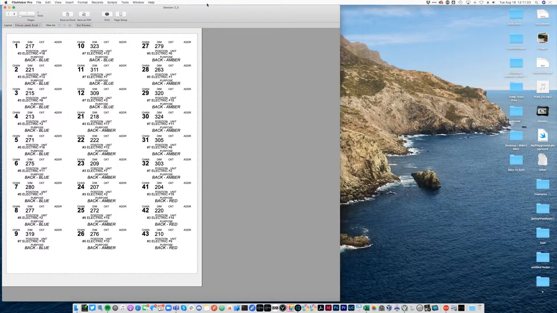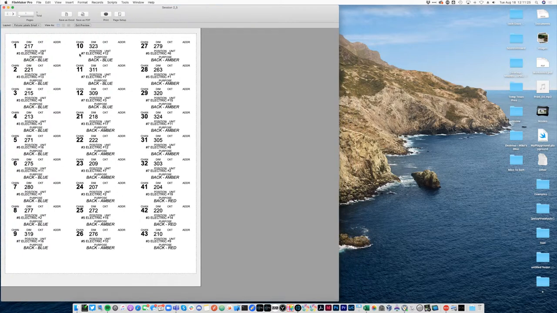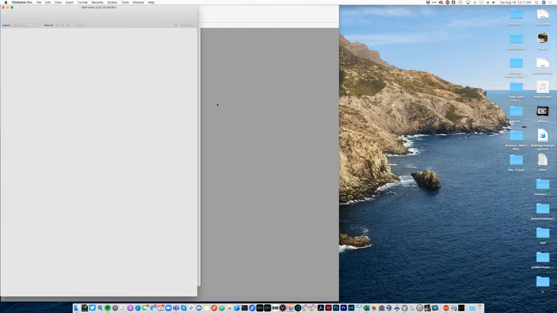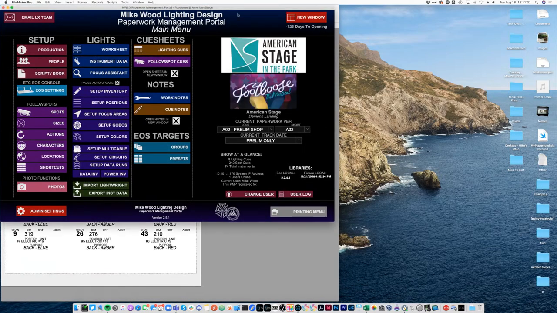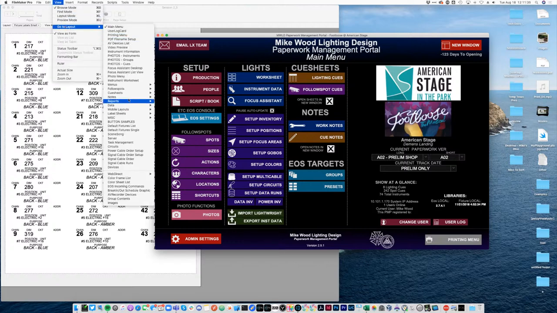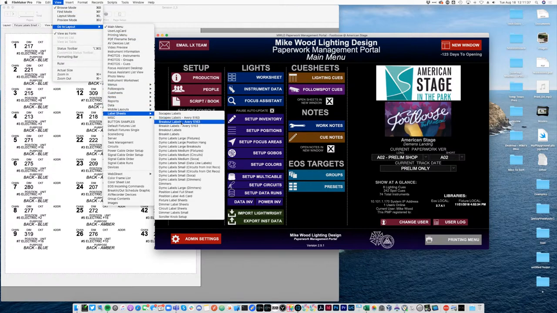Before we move on to the next thing, I'm going to show you in my solution some of the examples of the label sheets that I have. I have both. Where is it? Label sheets. I have all kinds of label sheets here. So you can see most of mine are Dymo labels, which are printed on a thermal printer.